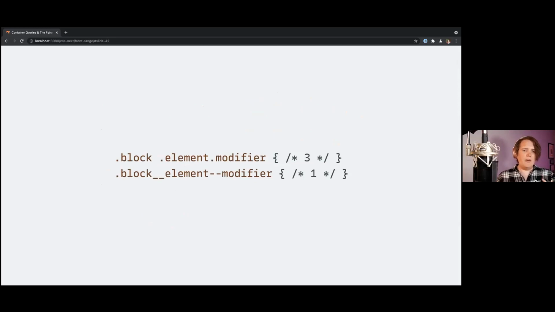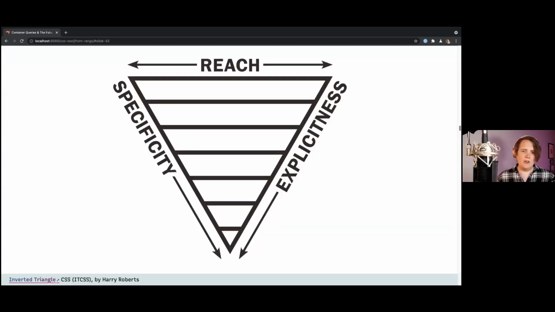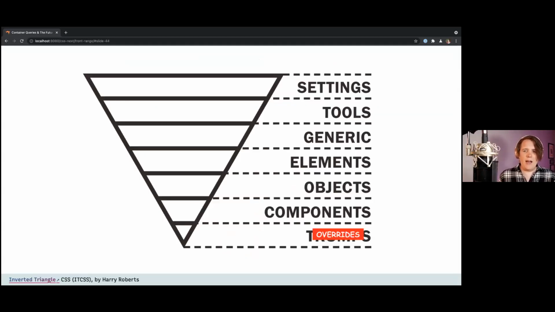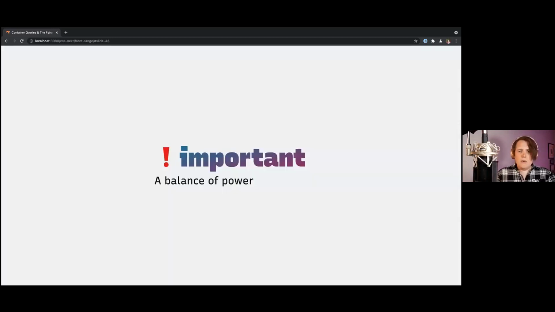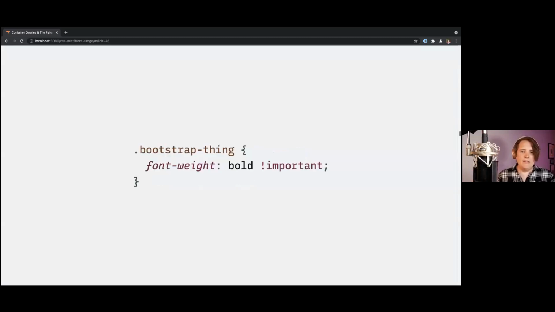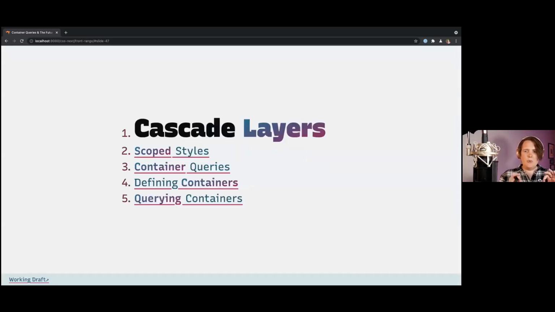So we spend a lot of our time fighting over how many attributes should be in a selector with rules and conventions that ensure our cascade specificity matches carefully crafted layers of intent, building up from global abstractions to components and overrides. This is from Harry Roberts' inverted triangle, which I think gives a good visual of the problem. And then we throw important like a grenade when we get stuck, or if one part of the system isn't playing by the rules. Sometimes we have to override because they've used specificity differently than we do. So that brings us to the first new feature that we're going to talk about, Cascade Layers.